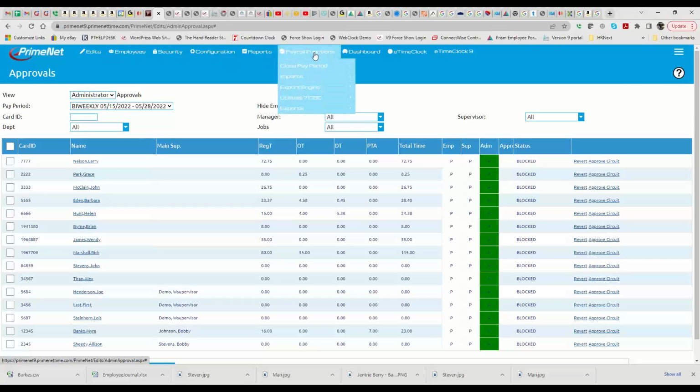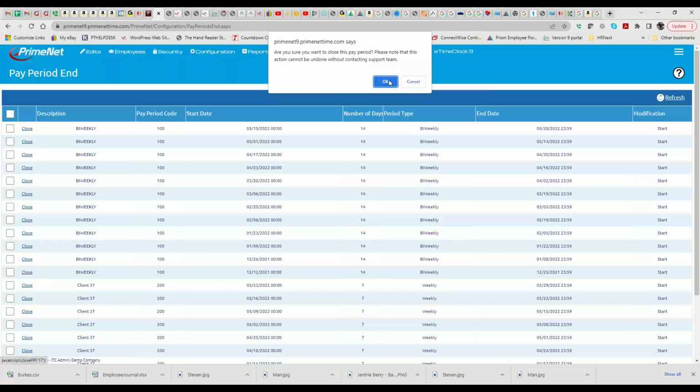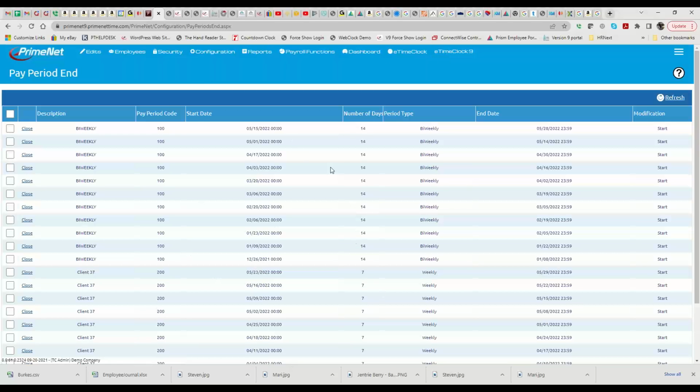Again, under Payroll Functions, I'm going to go to Close Pay Period. And I'm going to close the oldest pay period I have. This is my demo database. I got quite a few open. I don't close them on a regular basis here as I should. You should only have a couple, especially if it's bi-weekly. Maybe keep 2 open. If you're using accruals, then they should all be closed up.